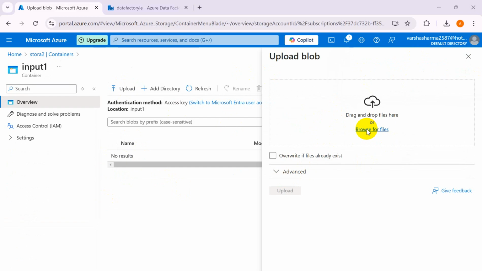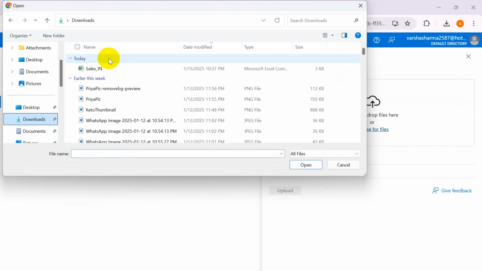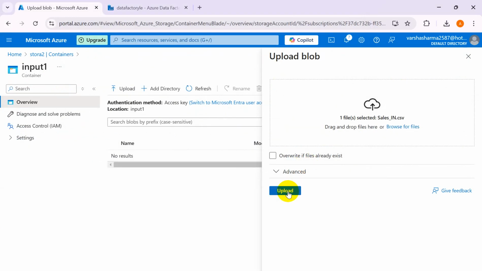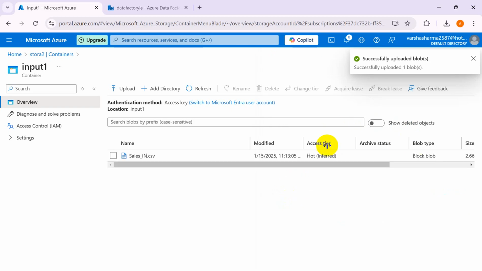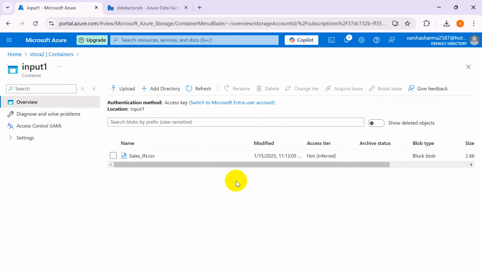I will browse it and let me go to the root. So this is the file I want to store, right? I'm just going to upload this file here. So this file is available. This is a new container which I have created. This is input one, and it has only one file, right?